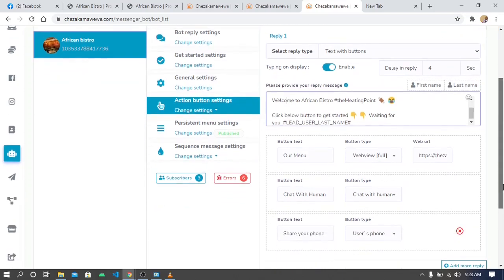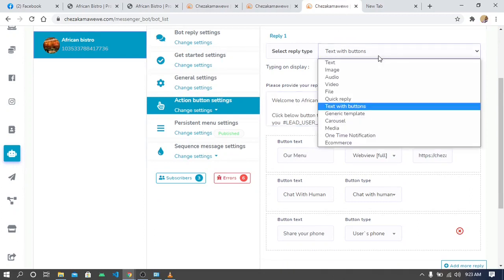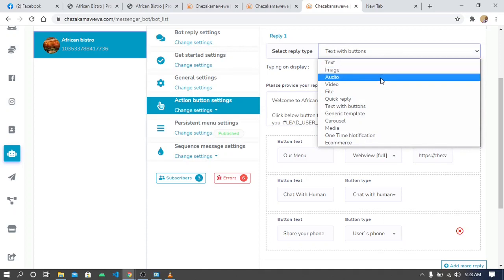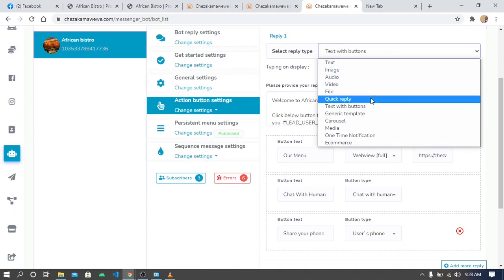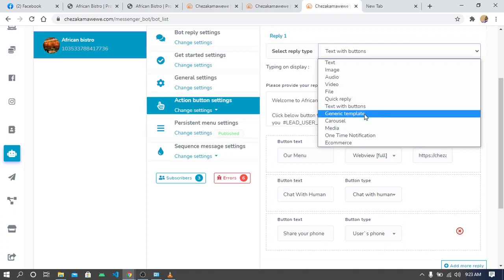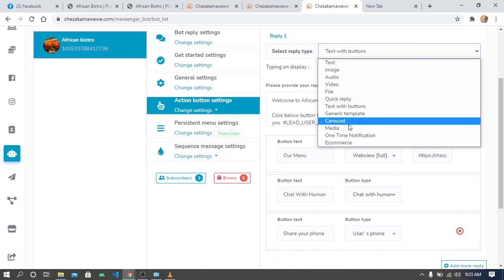And now you add the buttons. Remember that we selected the reply type. There are all those reply types. They can be text, images, videos, audios, quick reply, which entails, if you want to get the phone number or the email, it's under quick reply of the user. Text and button, that's what I'm showing you. Generic templates, which are templates that you had created earlier that you want to reuse.